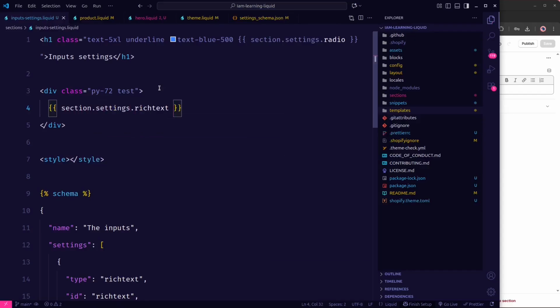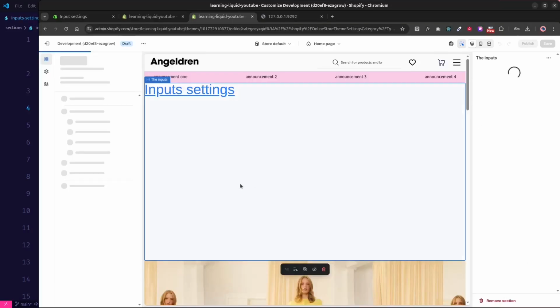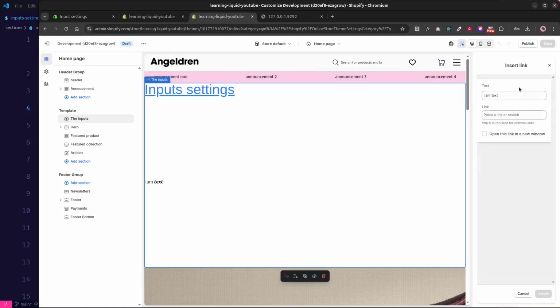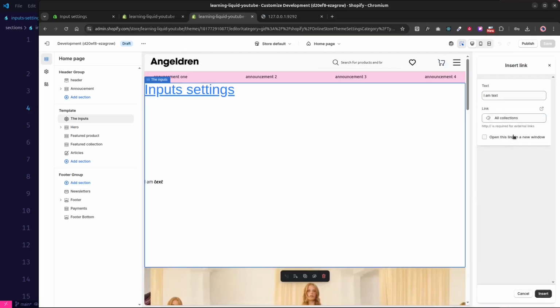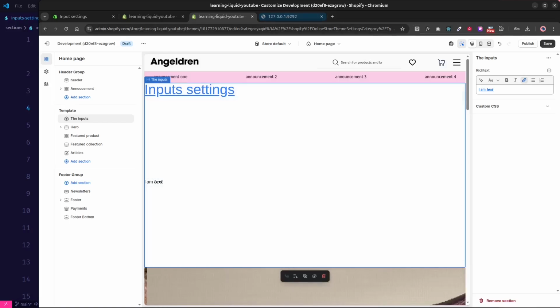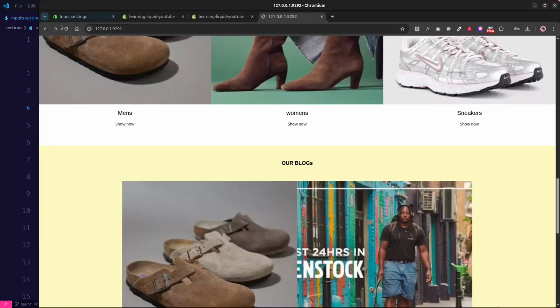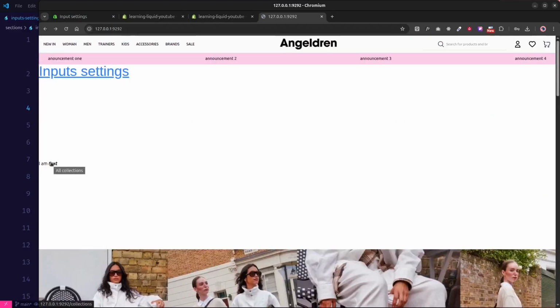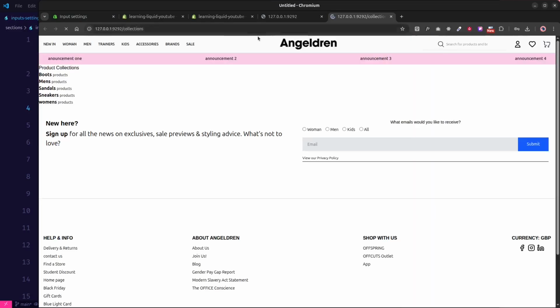So it's going to be section.settings.rich text. If you save it, we're gonna have our text appearing here in bold, and I can put all this text to have a link. So the link could be anything you want. So let's point it to all collection, and we can even say open this link in a new window. If I insert that, it's going to become a link and it's going to be clickable. Let me save, and if I go on top, now I'm able to click and go to the collection page here.